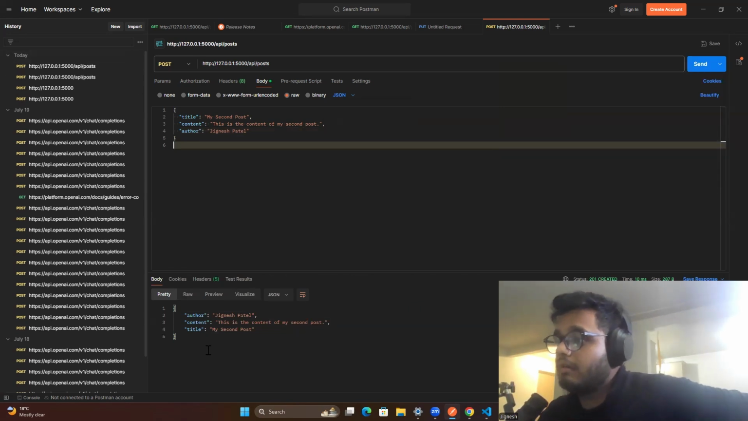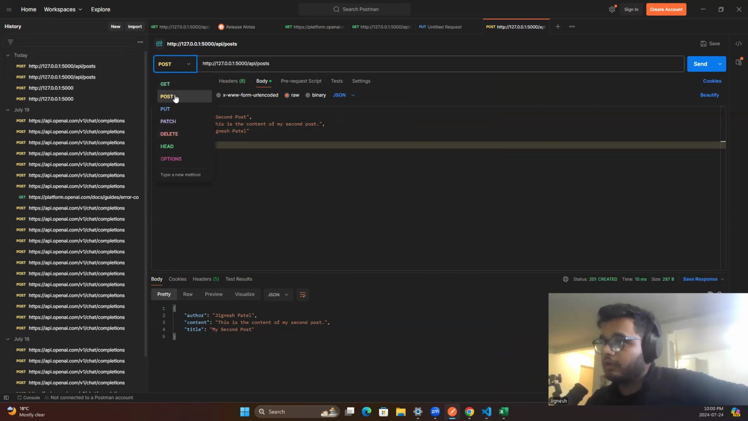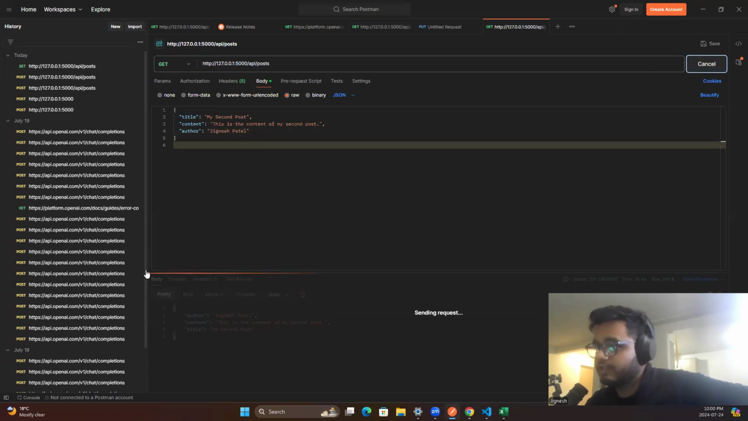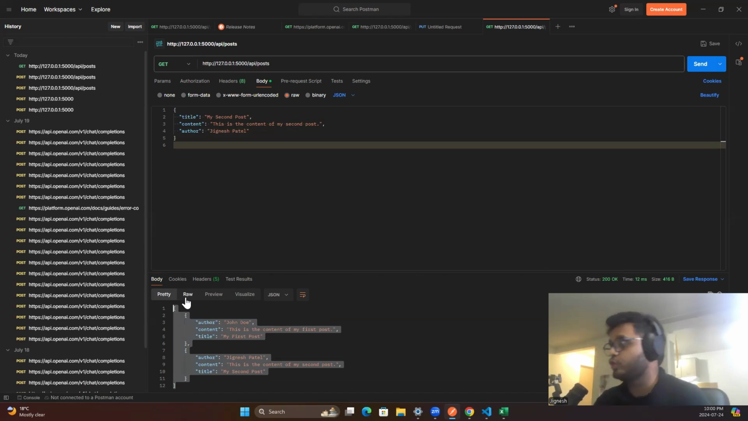Now let's see. So we have created two posts so far. Let's see if we are able to see them when we do the get request or not. Okay. So if I click on get and then click on send, you can see that I have two JSON data packets inserted over here, the first for John Doe and the second for myself, Vignesh.